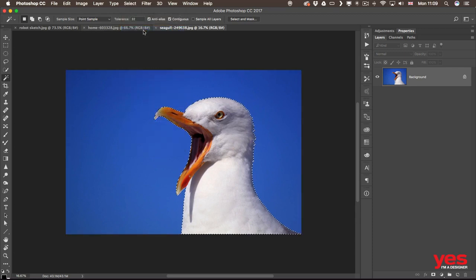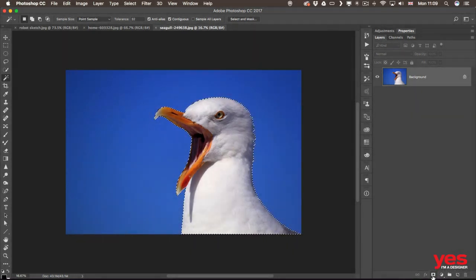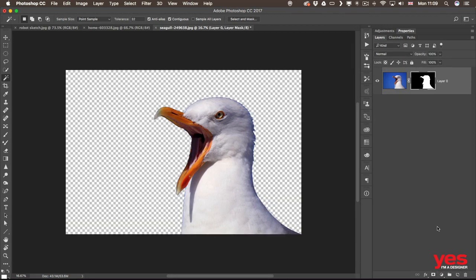So when you click on that, you will get a selection of exactly the opposite of what we made a selection of. So this is the seagull and not the sky. And once I have that selection, I can just simply click on this little icon here at the bottom of the layers panel, which is called creating a layer mask. Once I click on that, it separates the seagull from the background.